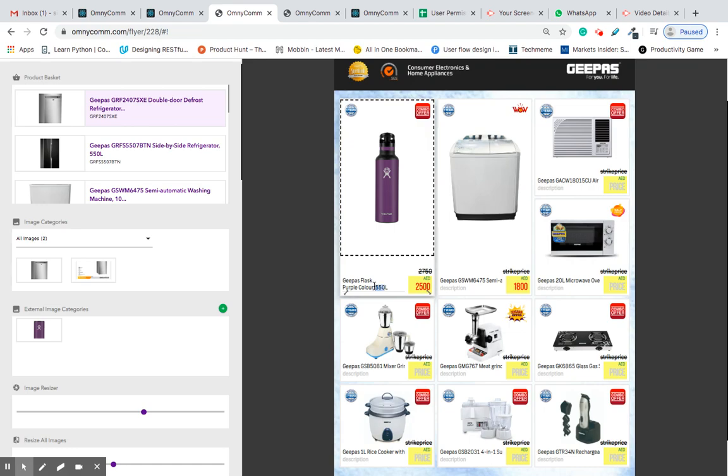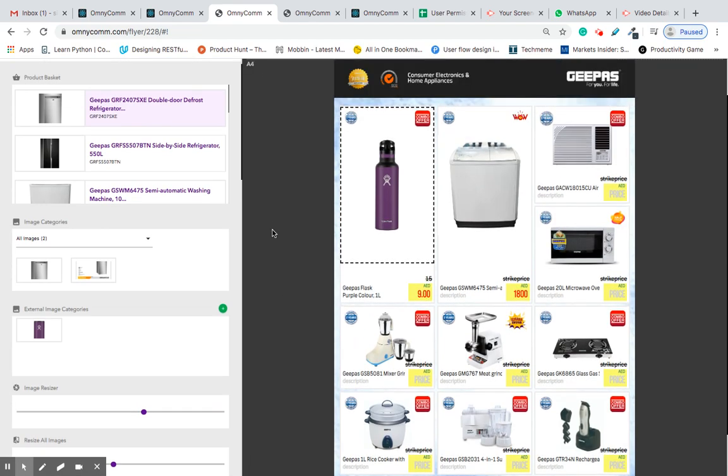And this is 1 liter. We'll change the price as well. So this would be sold at like 9 dirhams. And the strike price would be, say, 15. So yeah, that's how we go about with adding images.